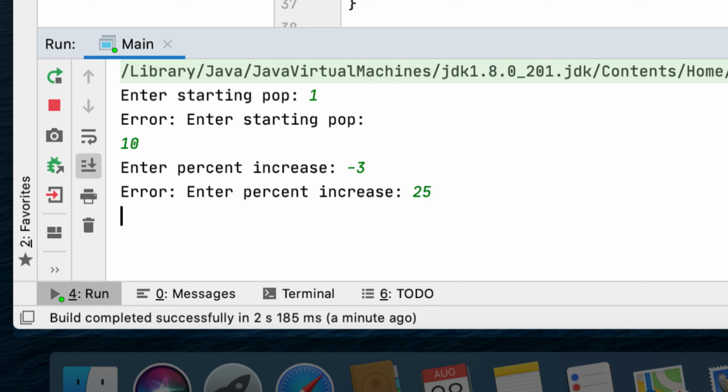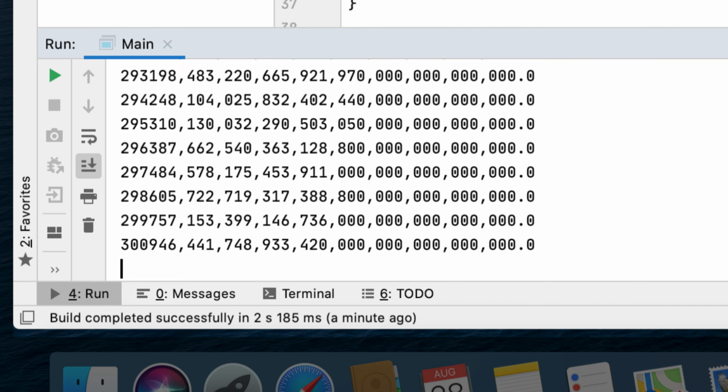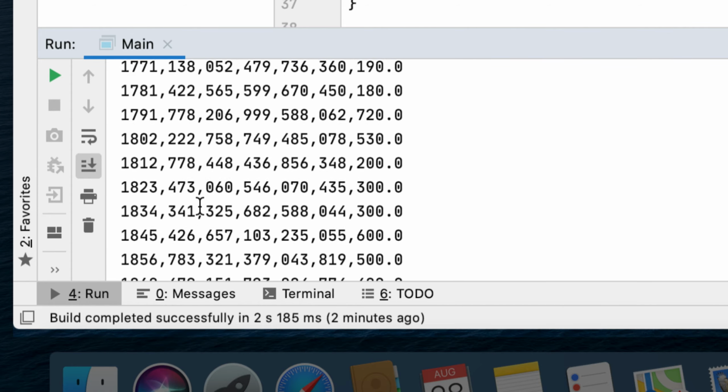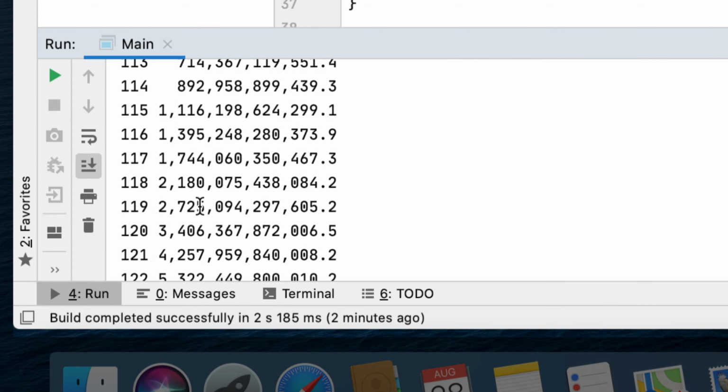Enter the days. Our validation says that we shouldn't accept any number less than 1. So maybe 0 days. It's okay. Let's say, so it worked. 300 days. It's a large number. It's a huge number.